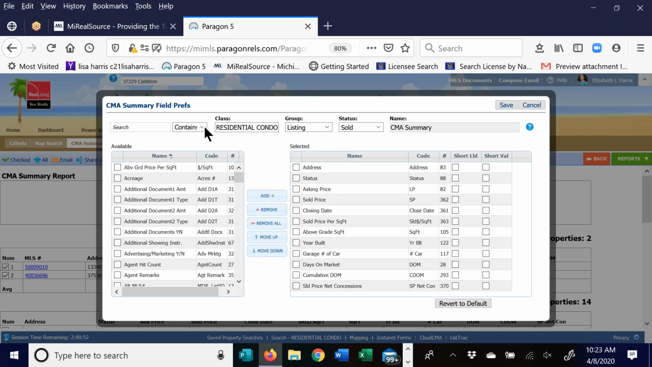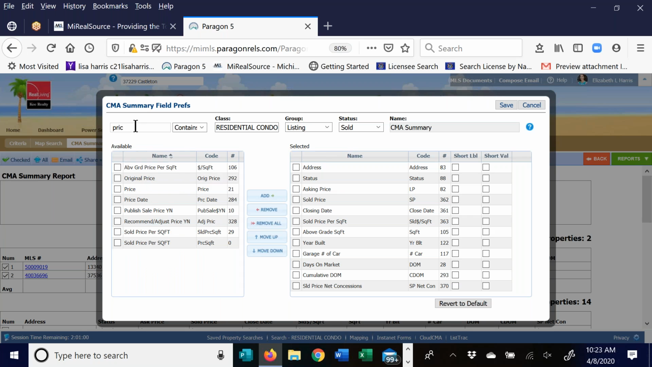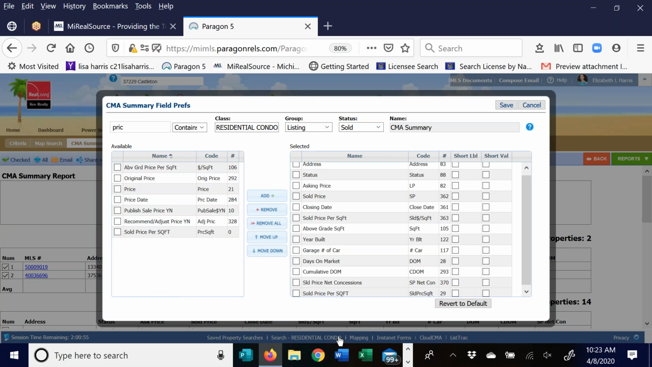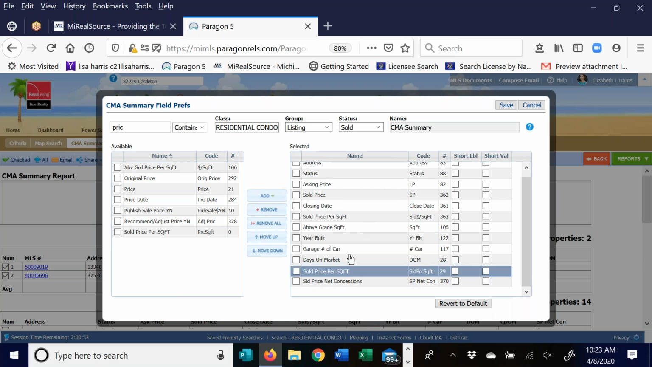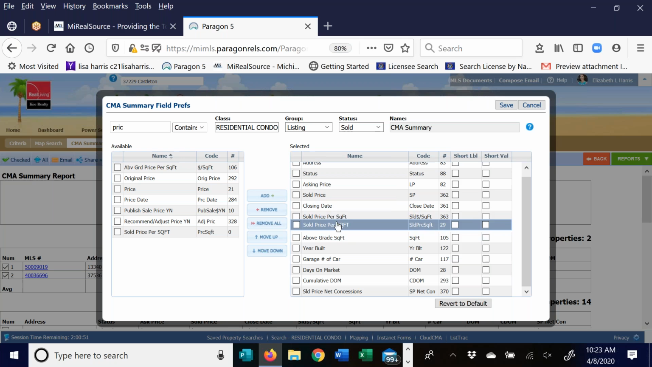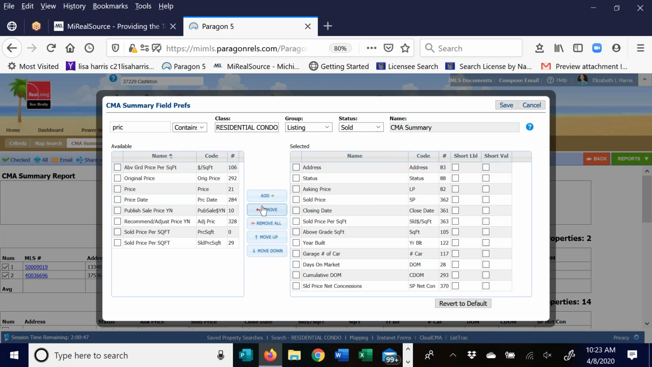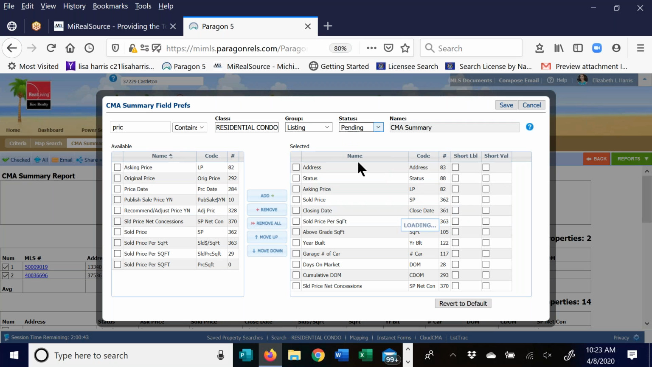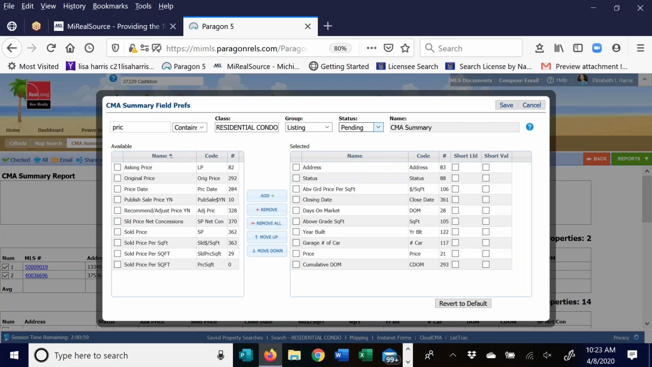So if you're missing something here, again, just go ahead and type it in here. See if everything pops up. So if I want to include my sold price per square foot, I can include that. Add, drops it in. Again, you can drag that up and down. It looks like I have it in here, so now I don't need it. So I'm going to go ahead and check mark it, remove. Okay, same steps. Same thing with status for pending. If you need to make adjustments, do the same.